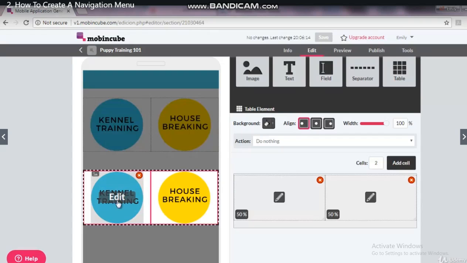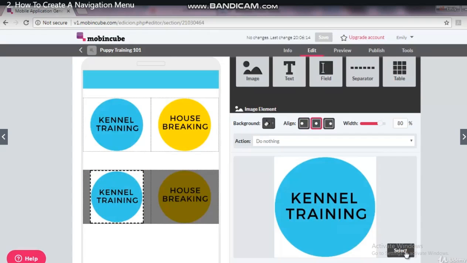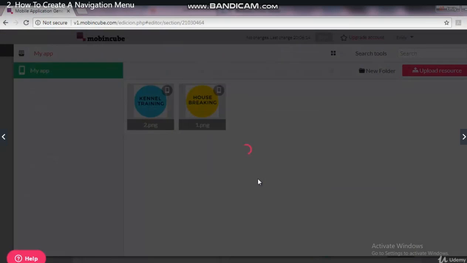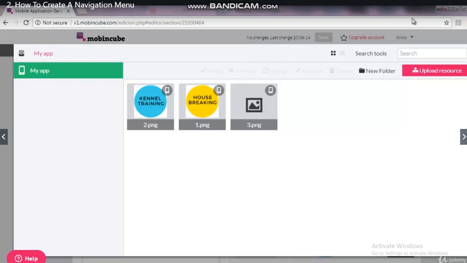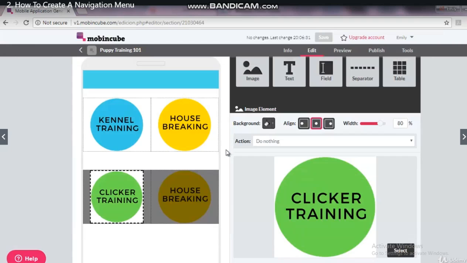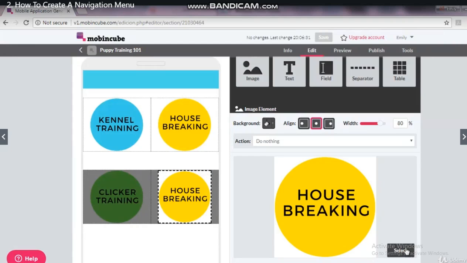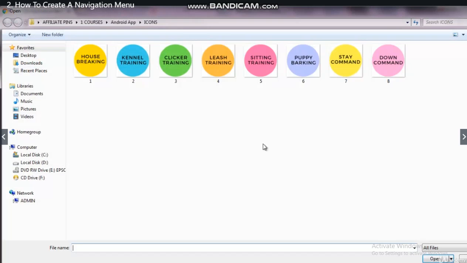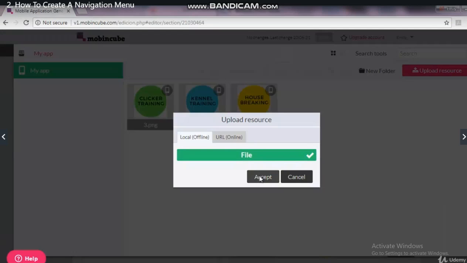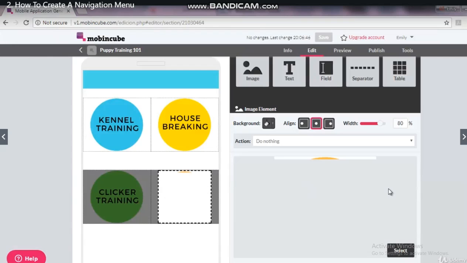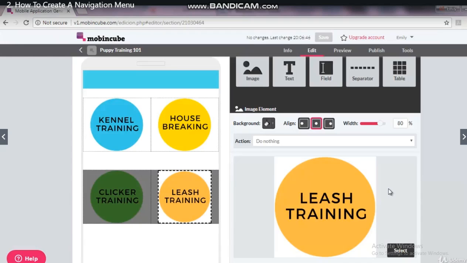Let's click edit, click here, and then click select, upload resource, file, and then let's click the clicker training, click accept. Then just click the check icon. Then let's click here again, edit, select, and then upload resource, file, leash training, accept, and then click check. So this is what our navigation menu looks like.